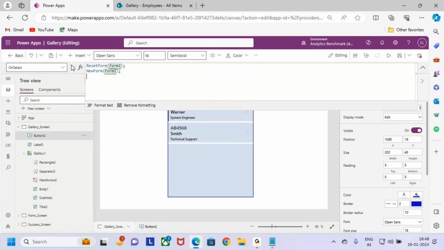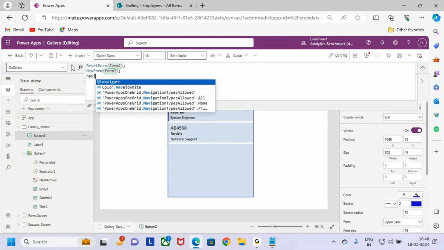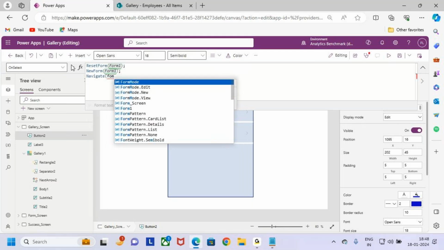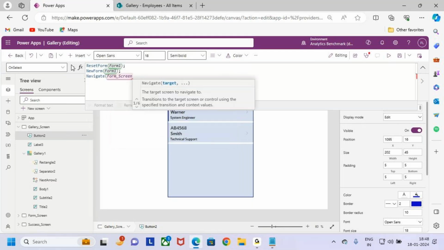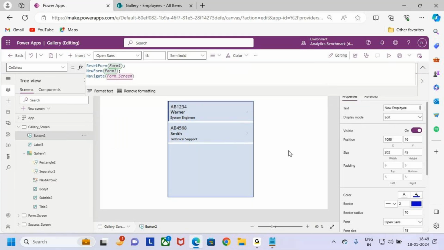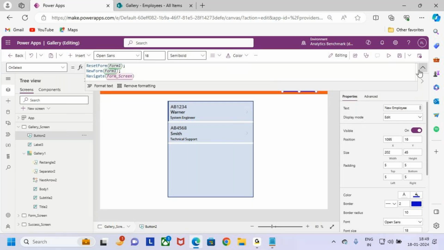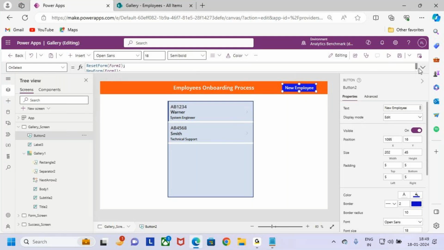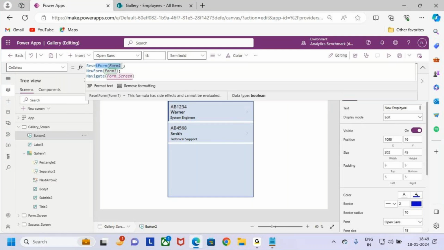Once after making it a new form, then I want to navigate. Which screen? The form screen. So what actions am I performing on this new employee button? First, I'm going to reset the form. Once after reset, make the form as a new form, and then navigate to the form screen.